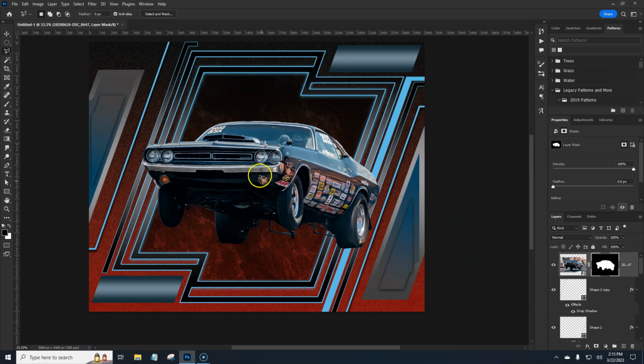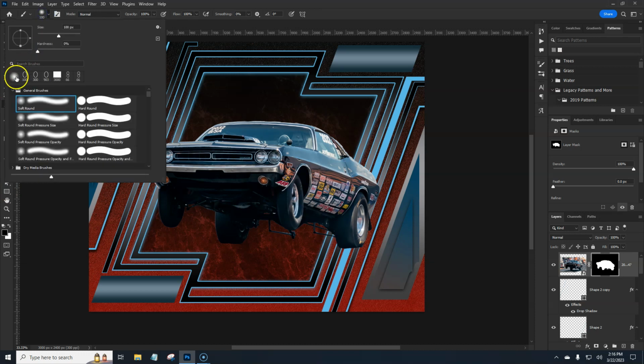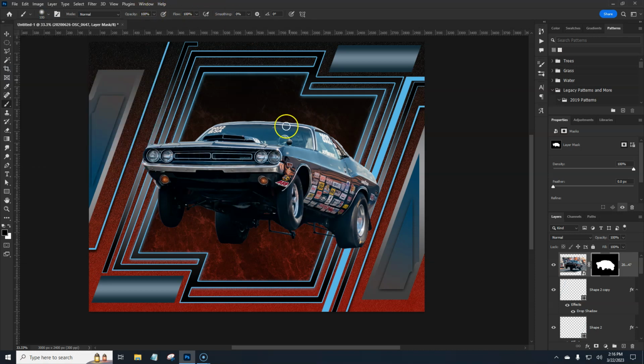Okay, so we're going to kind of cheat a little bit and grab our brush tool. So you hit B for brush, grab our brush tool. We're on a soft and round brush. It's this one here under general brushes, 100 and 100. If you hit your right and left bracket, it's going to make it bigger.